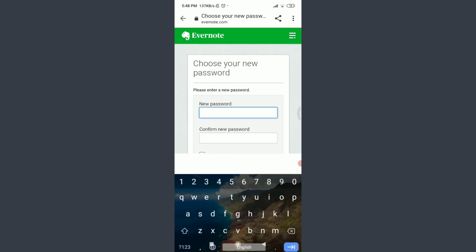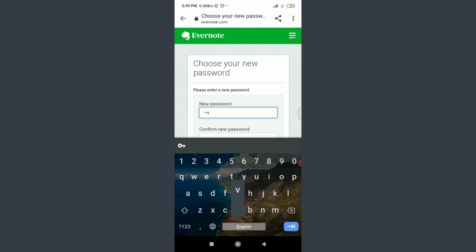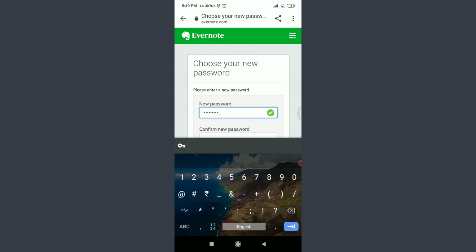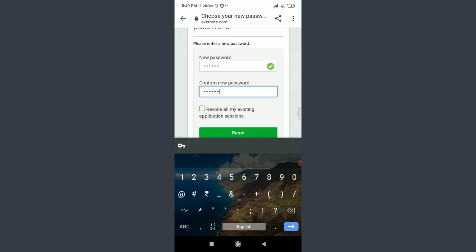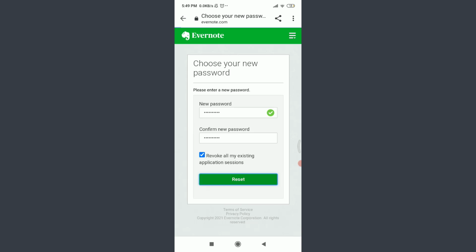Tap on new password. Keep a very new password that you want to use again after reactivating. Make sure to make it stronger, at least 8 characters long, using uppercase, lowercase, a symbol and a number. Tap on confirm new password and keep your very new password. If you want to revoke all of your existing application sessions, tap on this gap just in front of this revoke one. Tap on reset on the bottom.